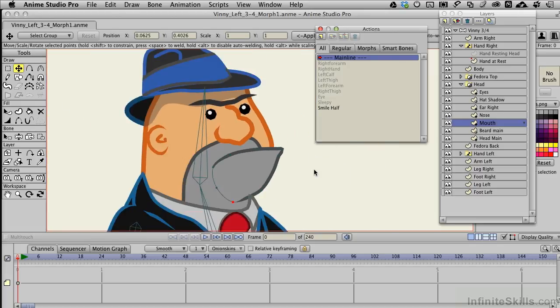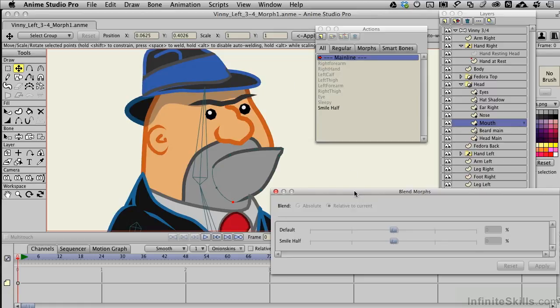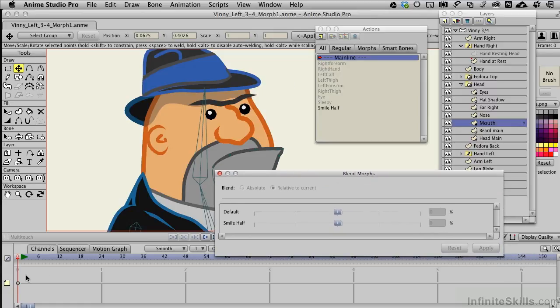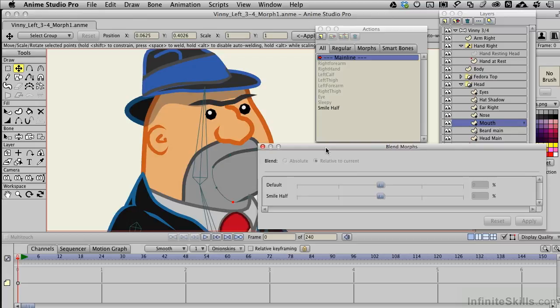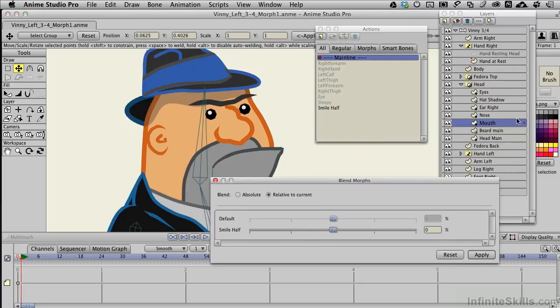Let's go ahead and see how these are looking real quickly. We're not going to do an animation here, but we'll just do a proof of concept. I will open the blend morphs here for our morph targets. Now notice none of them are showing up, and it's because we're not into the actual animatable portion of the scene. So I will step forward one frame. All of a sudden here now, since I have the mouth layer selected, I can see I've got the smile half. I can go well beyond 100% there. So I'll keep it right there.